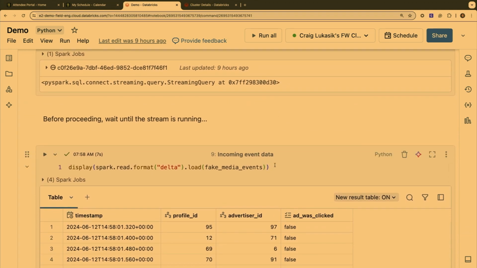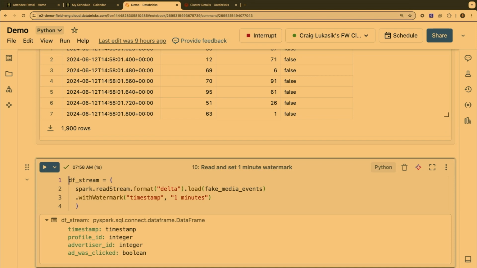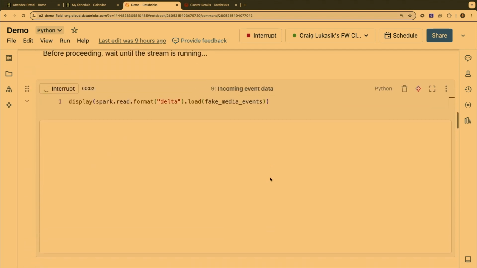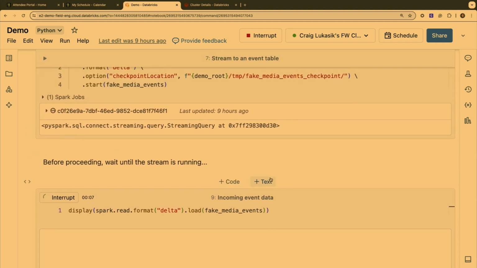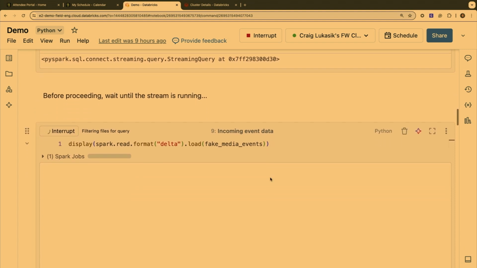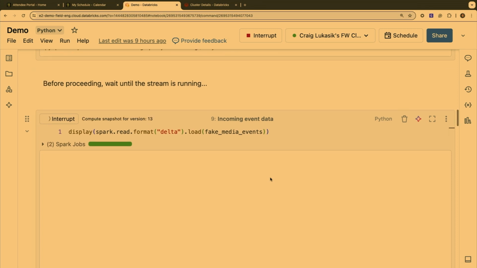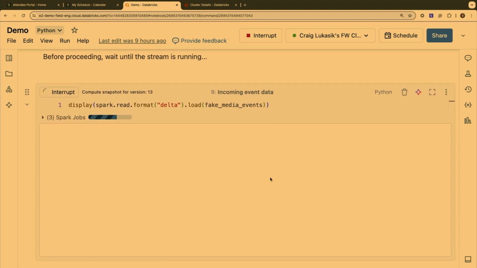Let me see if this works. That might blow up, in which case I'll run the other cells. Come on, cluster. I should have used a different cluster. I'm going to show the raw fake data before we proceed, so we'll wait a moment. Come on.